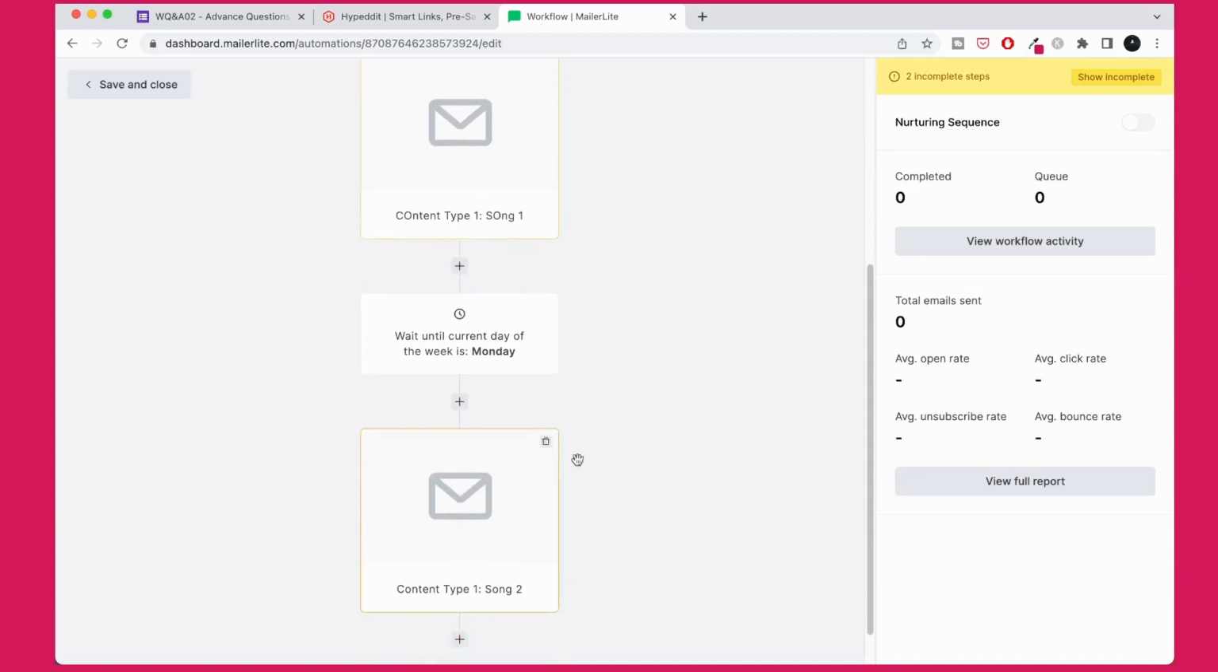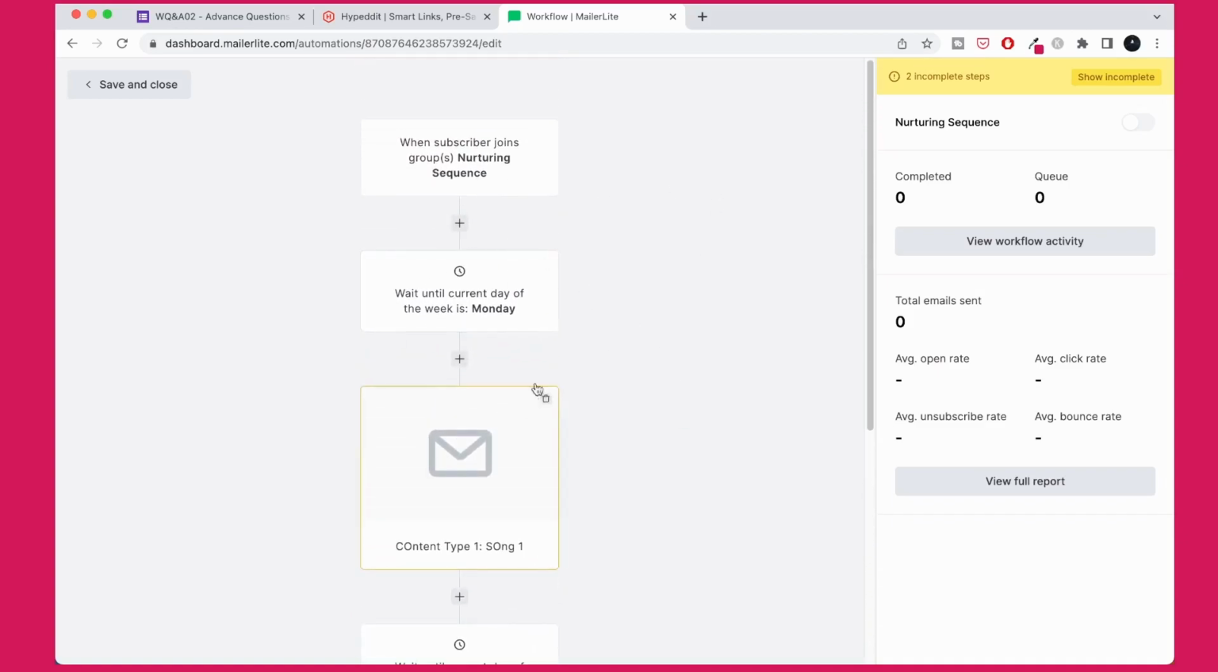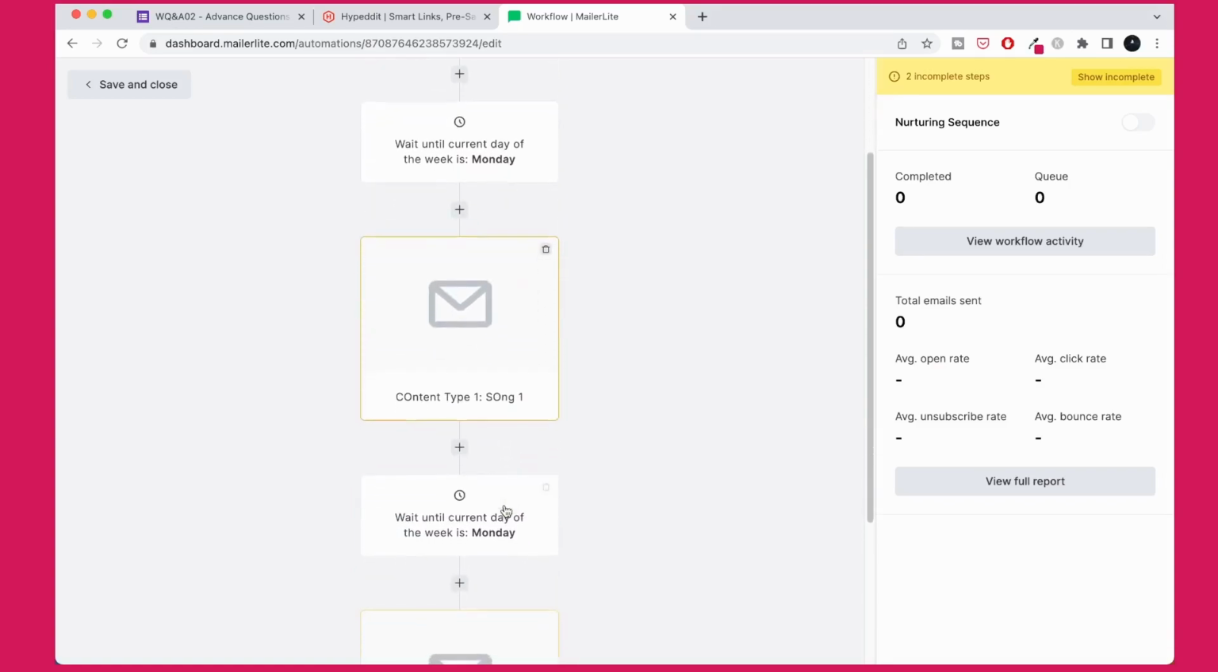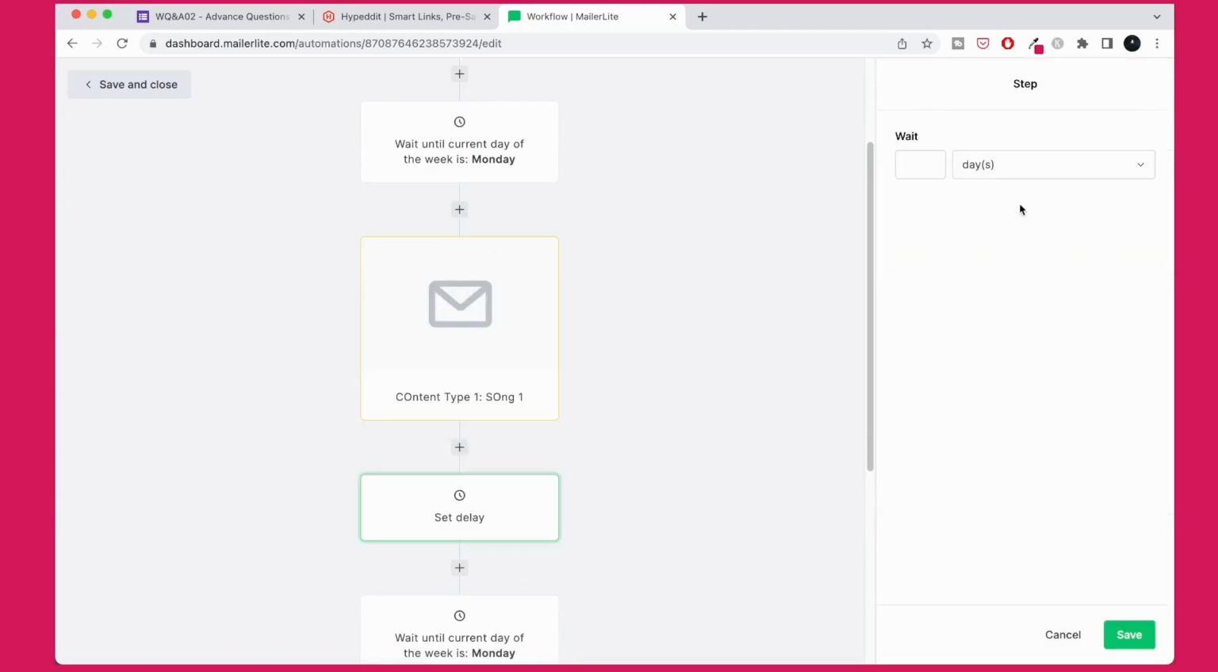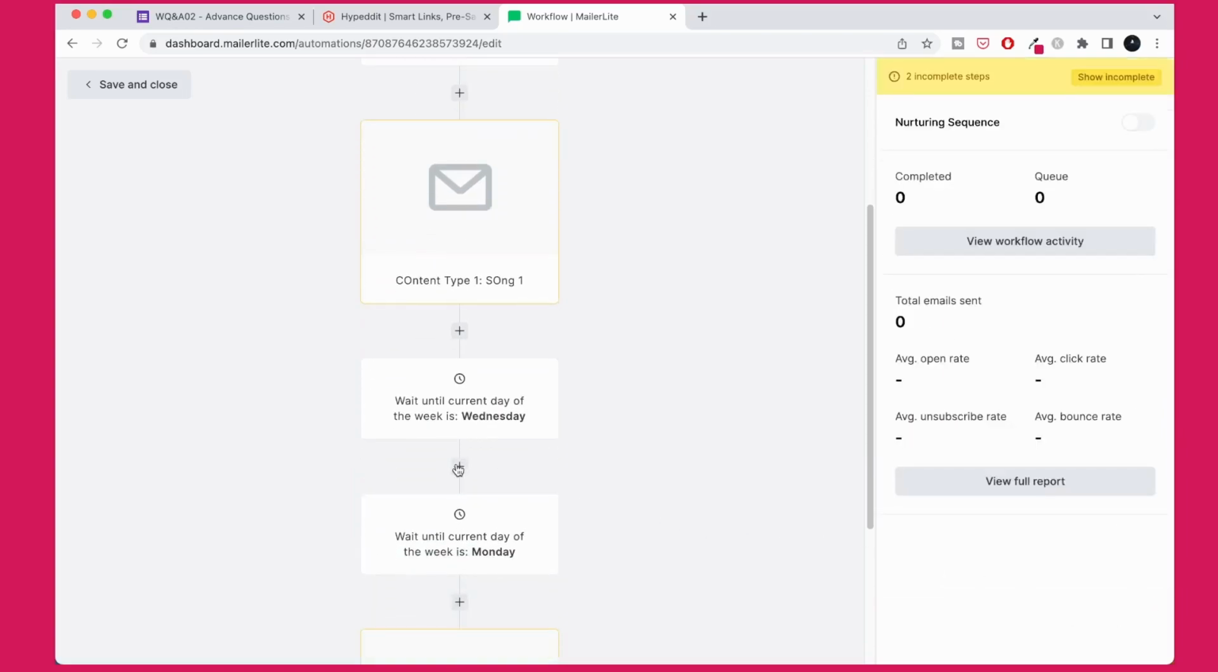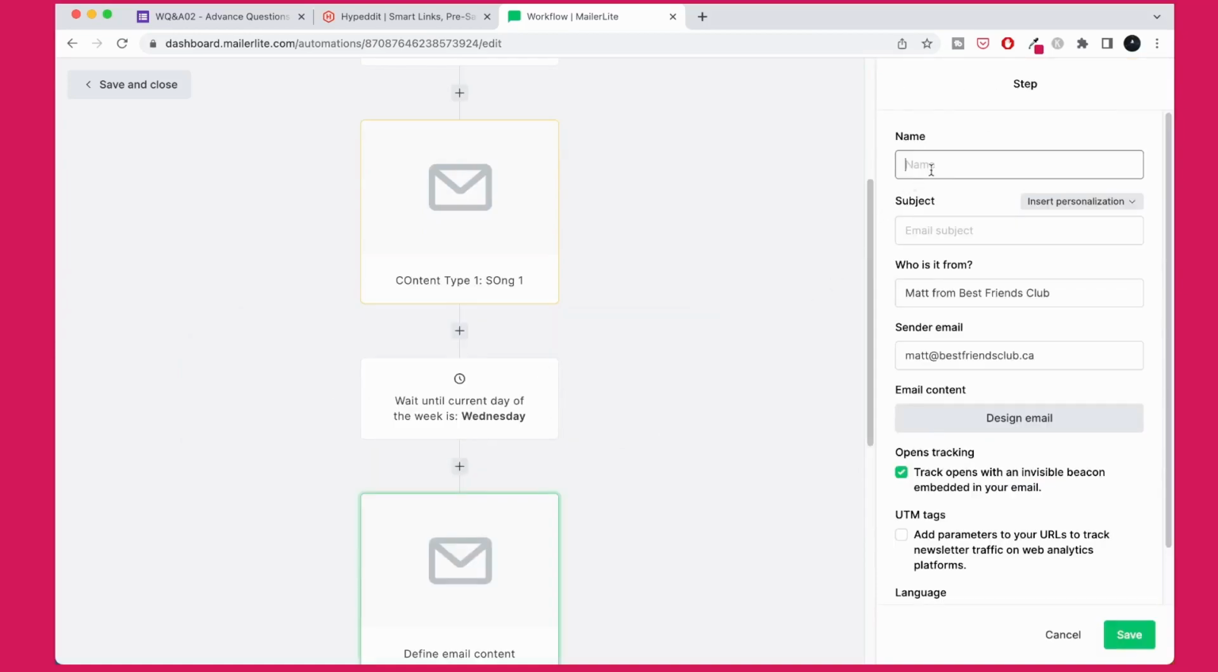And then you can also change it up if you want to do different content types on those Mondays. But also, once you have this set up, you can always go back. Let's say this is the first week of content. They wait till the current day of the week is Monday, then they get that song type. In between, where they'd wait till Monday again, you can jump in here, say delay, and wait until a specific day of the week. Instead of Monday, we'll just do Wednesday. Then you can add in an additional content type right here. This way you can slowly build this out, but also get this set up as quickly as possible at the same time.